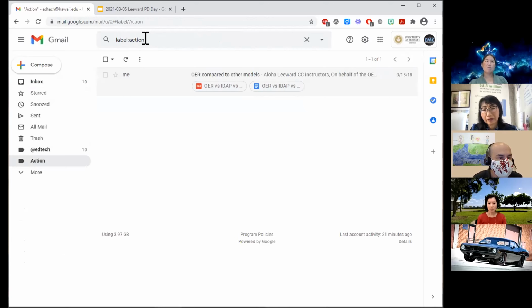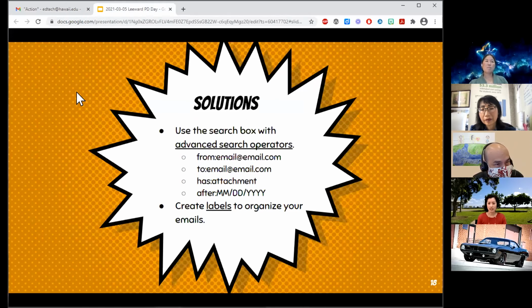And it couples with the search, because we notice up here, label: is another search operator. So now I can look within labels too. If I had labels for Leeward or labels for my department or for my class, you can do it that way and it helps you find things easier.